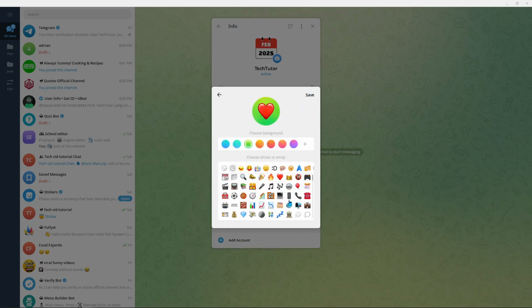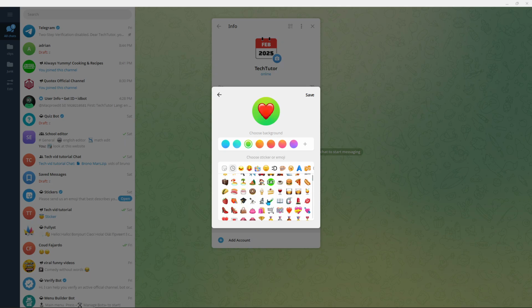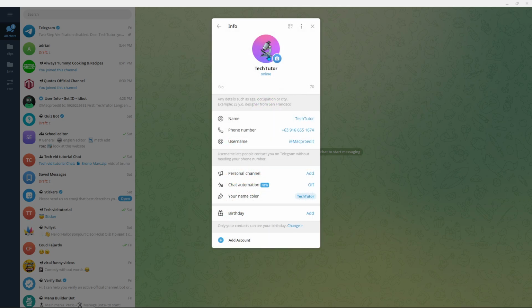Click on any animated or static emoji you like, and you'll instantly see a preview. Want to make it pop? Right above or next to the picker, you can choose a custom background color or gradient to match your style. Once you're happy with how it looks, click Save. Boom! Your new animated emoji avatar is live for everyone to see.